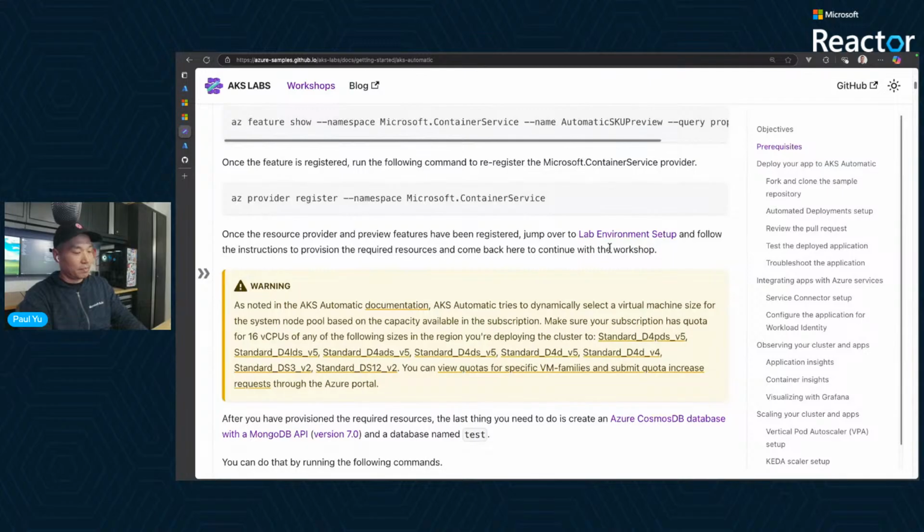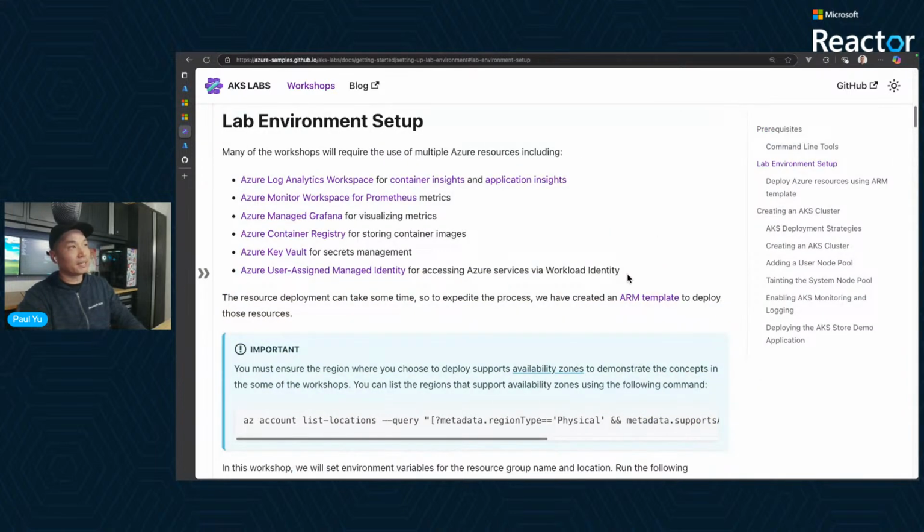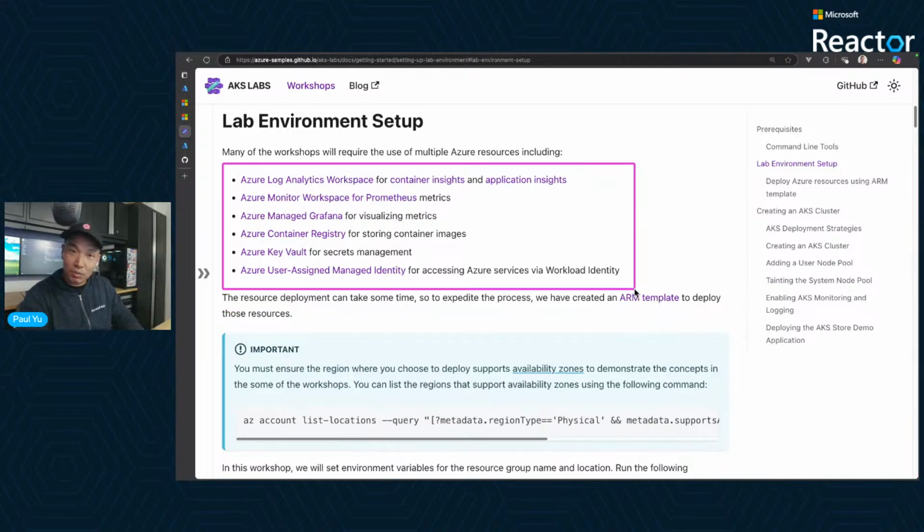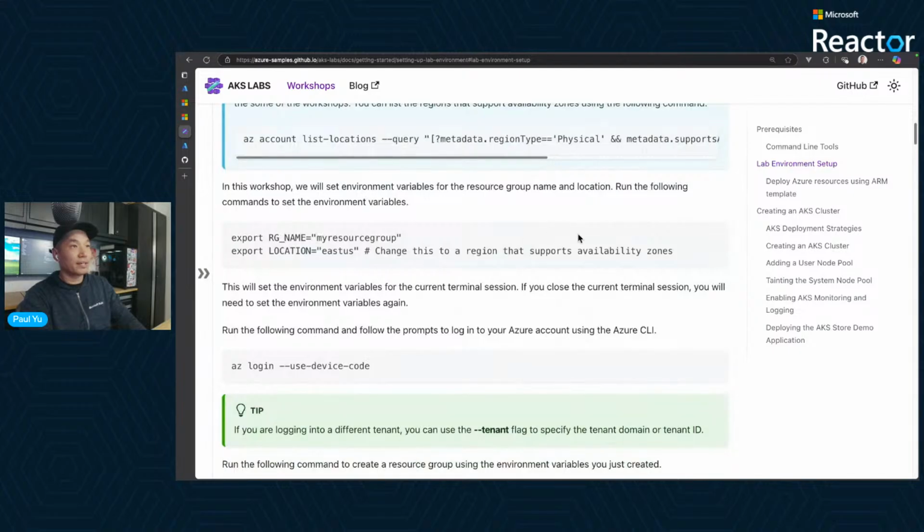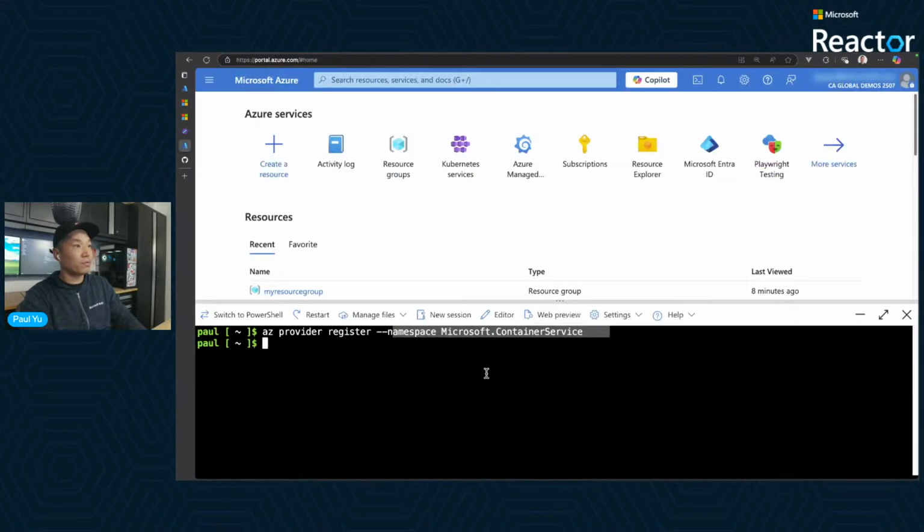Okay. Now, here's the part that might trip people up if you don't really pay attention to it. We want you to head over to this other section of the website where you actually set up a lab environment. The reason we did this is because we wanted to make sure that everybody has these resources when you're doing any of the labs throughout the AKS Labs website. Okay. And so for here, remember we are going to use Azure CLI one more time, and we're going to deploy these resources. Before I look at that, let's just go ahead and set this up, and then I'll talk about what it is doing.